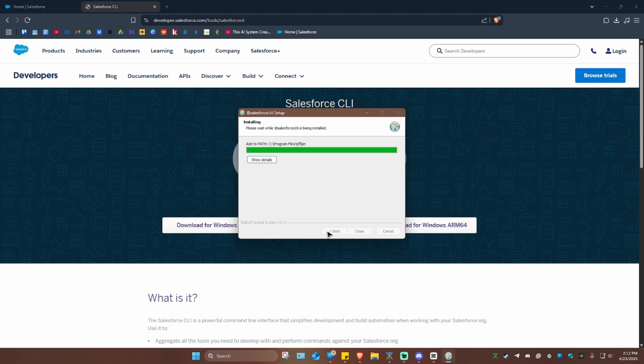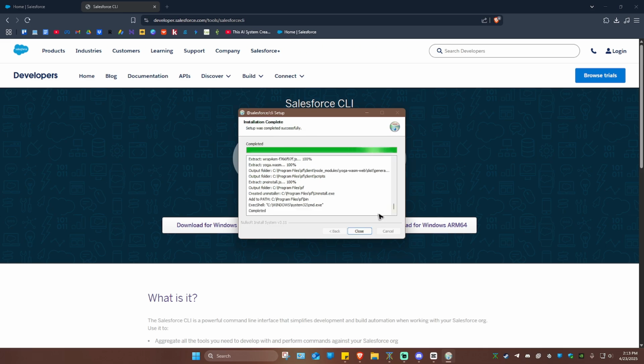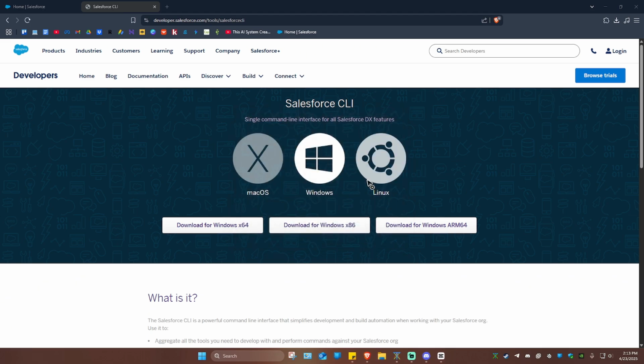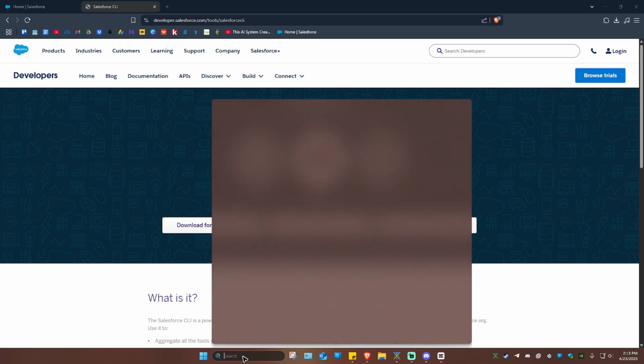All right, as you can see here, it's almost done. It may seem stuck, just wait for it to finish, until you see the close button pop up. All right, as you can see here, it says completed. Just go ahead and close it, and after that we're going to test if it's working now.